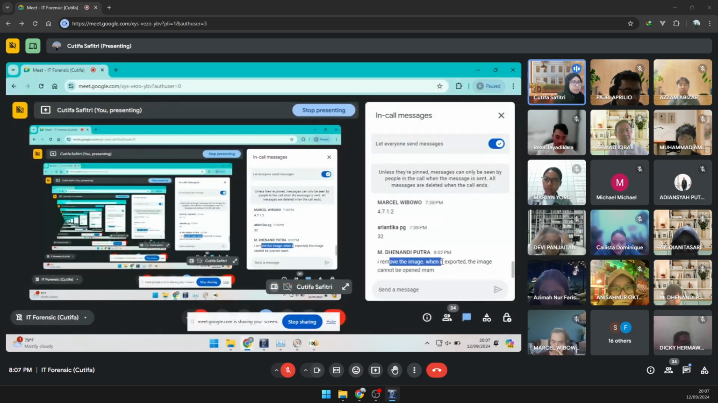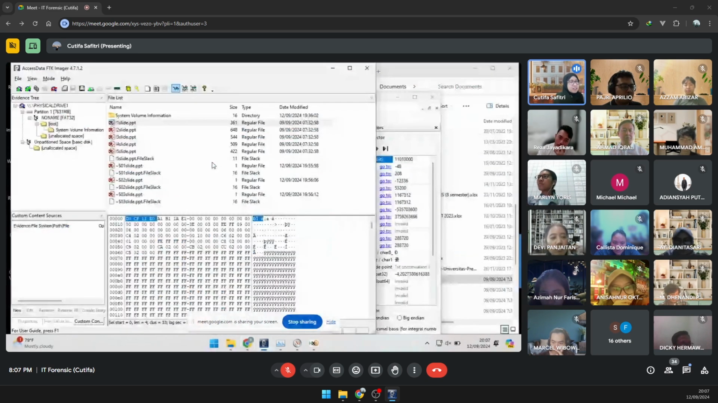You removed the image when you exported, and the image cannot be opened. I wanted to see how you do it. It means that either when you copy the file the image is too small, or the way you know that this is a new USB. Since this is a new USB, everything in this USB is all zeros. It's like if you reuse a USB.